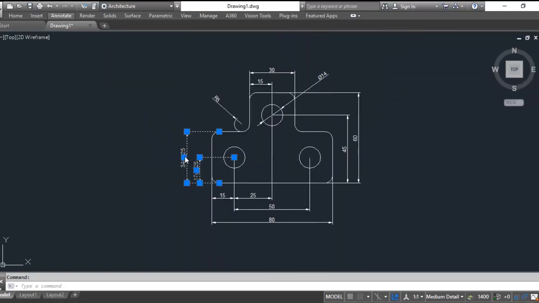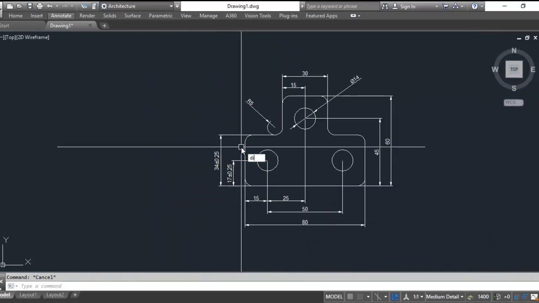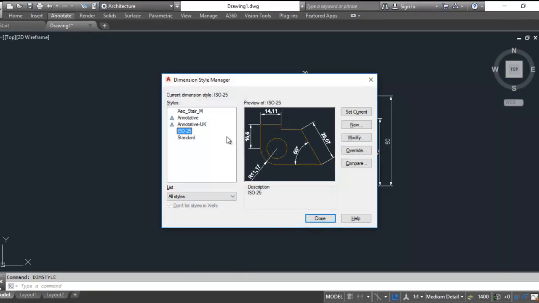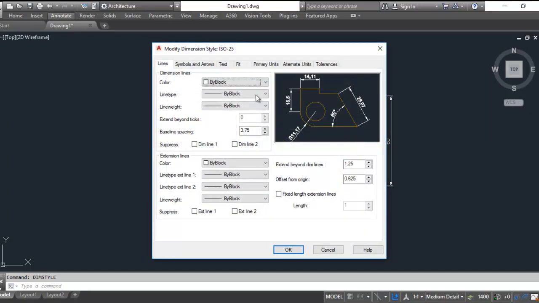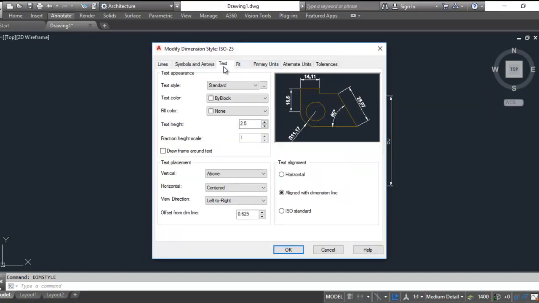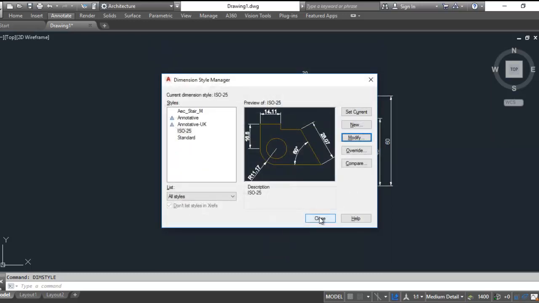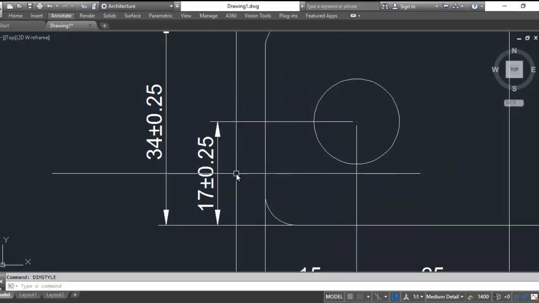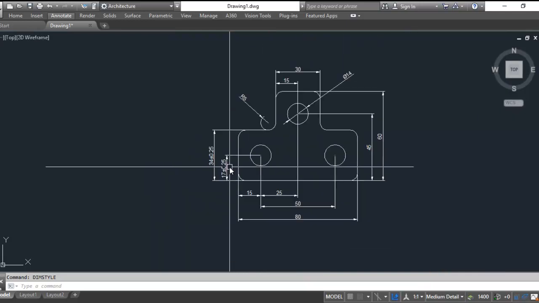One issue, though, is we have a comma instead of a period. So if you have that, type in dim style, and that's my active dimension, so I'm going to modify. And if you go to primary units, decimal separator, you can change that to a period, and that will clean things up. Now it will not change what's already drawn. So actually it did. Sometimes it doesn't. So that changes my current dimensions and my future dimensions.